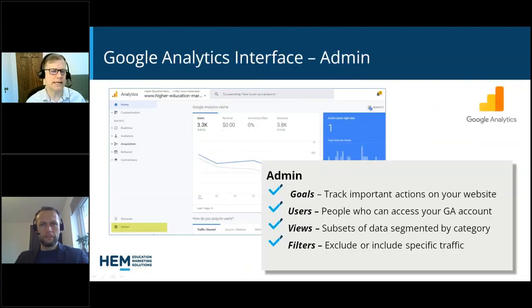So just to recap, in the admin, the four core things that are going to be involved in your setup are setting goals, establishing your users, setting up your views, and setting up filters so that you can exclude or include specific traffic.